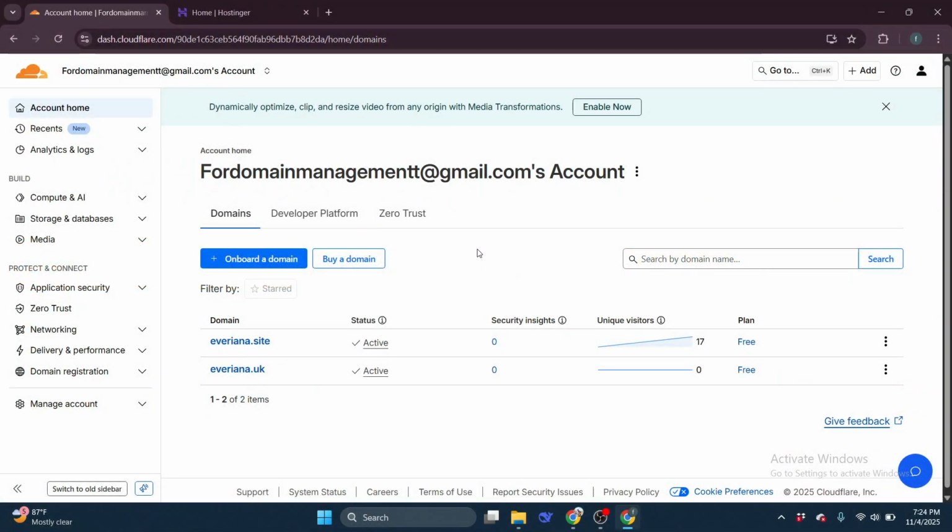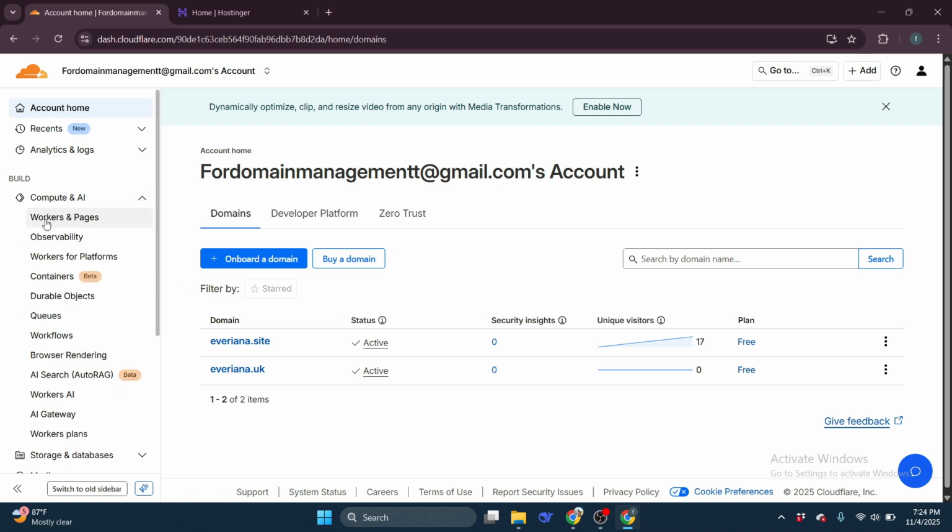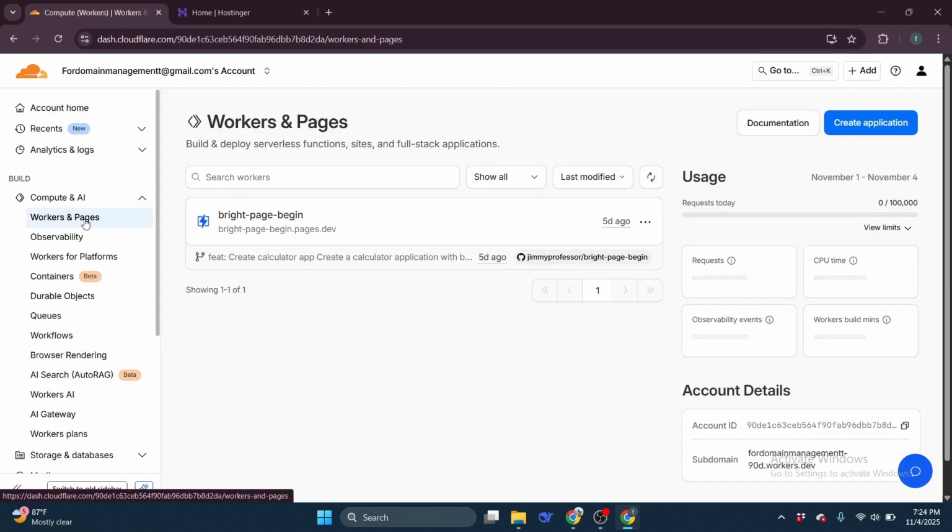First, make sure you have Cloudflare opened in one browser tab and Hostinger opened in another. Once both tabs are ready, go to your Cloudflare website and log into your account. When you're logged in, you'll be on the Cloudflare homepage. On the left-hand side, click on Compute and AI and then select Workers and Pages. This section will display all your deployed projects from GitHub.